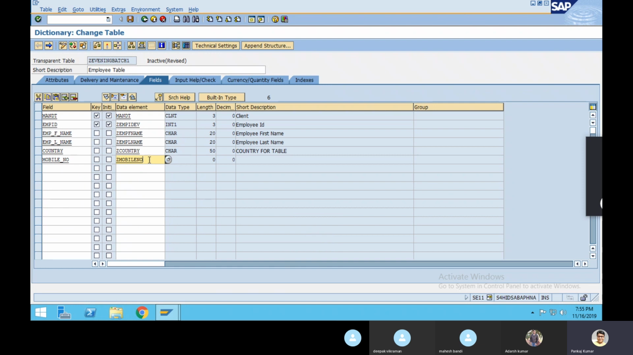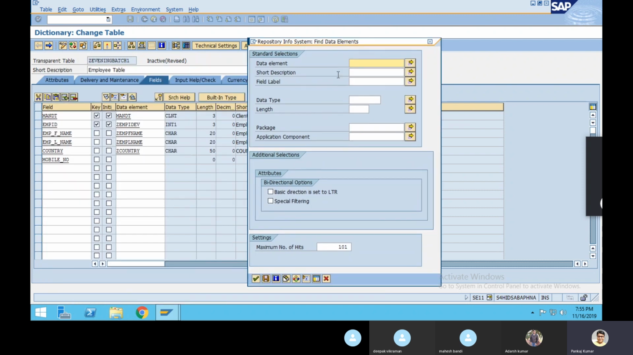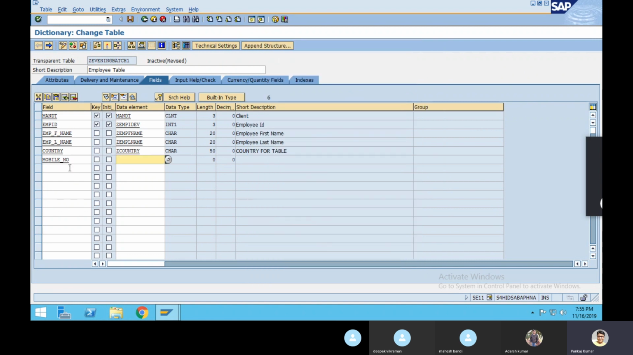Here I'm going to give this data element. You can use an existing data element also. What you can do is click on this F4 button and choose the existing data element based upon your requirement by searching from here. How you can search that, I will also show you over here.